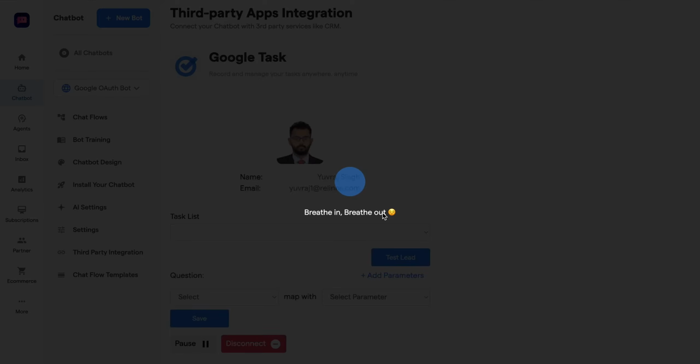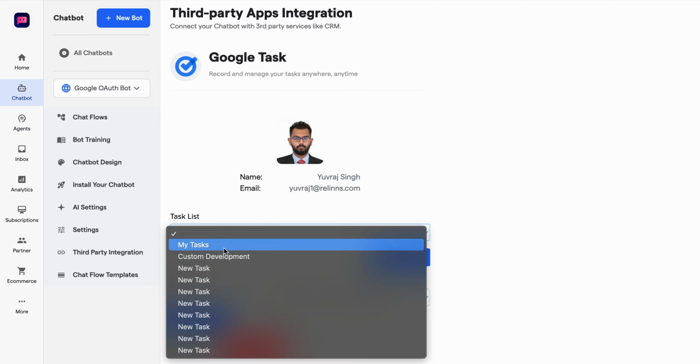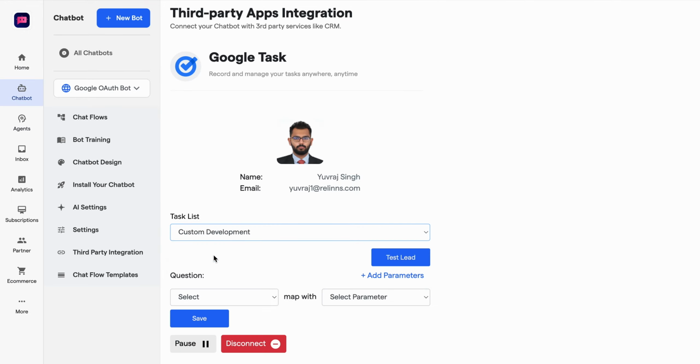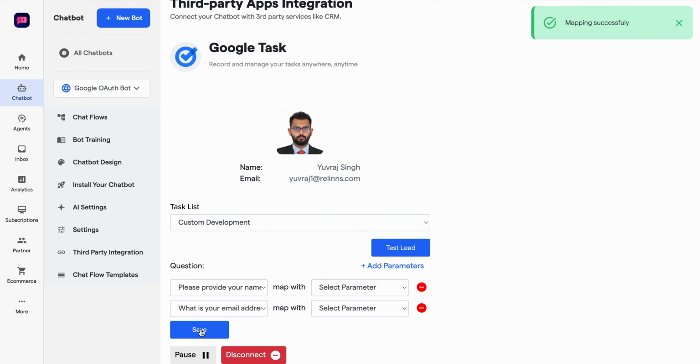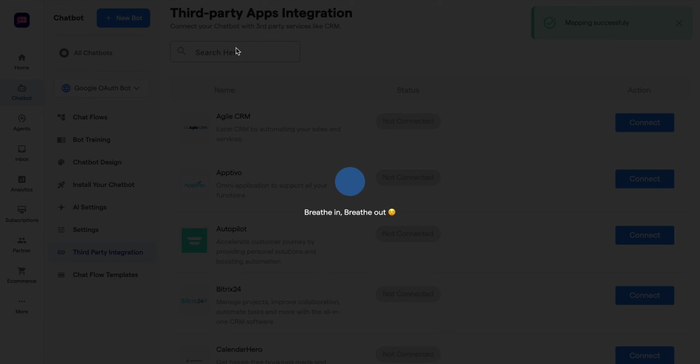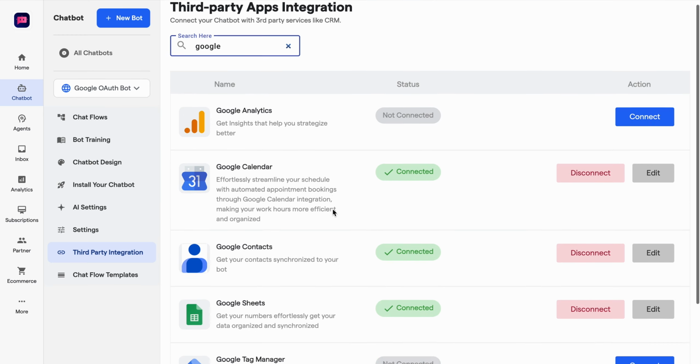Now I can go forward and I can try out the chat flow once I have set this up. With the tasks view, you can see that I have given it the permission to view all of the current different task lists that are available on my account. Let's do that. The addition of the new task will happen in the custom development task list. Additionally, I have to map the title, notes, and due. I will add the title as the name and the notes as the email address. Once done so, I will click on save and the mapping will have been done successfully. In this manner, I have successfully mapped 4 Google applications and showcased all of their different requirements and services.